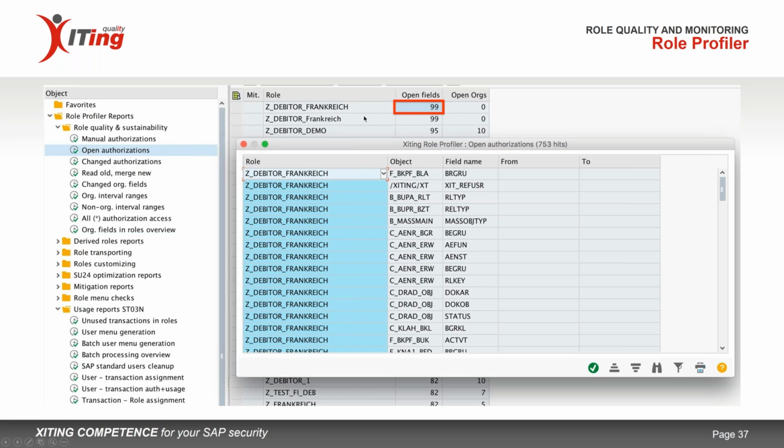All of our reports have drill down. So this first one shows us this role has 99 open fields. If you double click on it, you'll actually see the role and the object in the field that has the open values. Okay, so there's drill down capabilities in all of them.